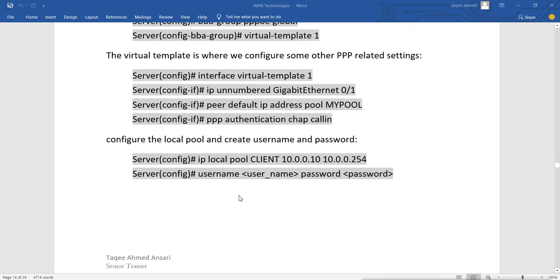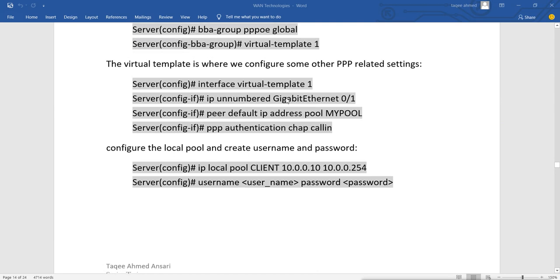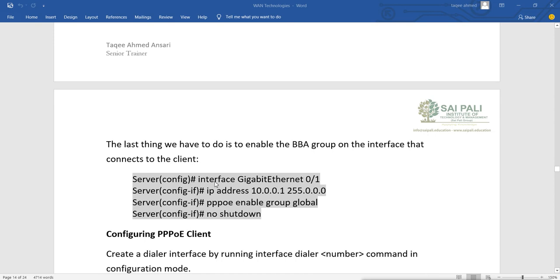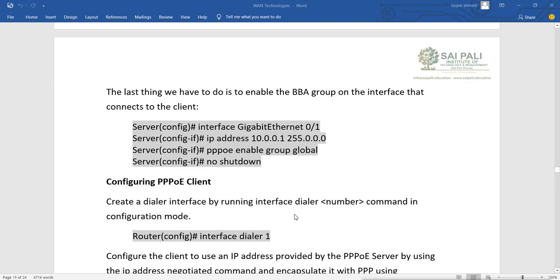Then we mention the interface here in this command. Then we enable the interface with the IP address, and we mention PPPoE enable group global. Then we'll go to the client who wants to join the PPPoE connection.